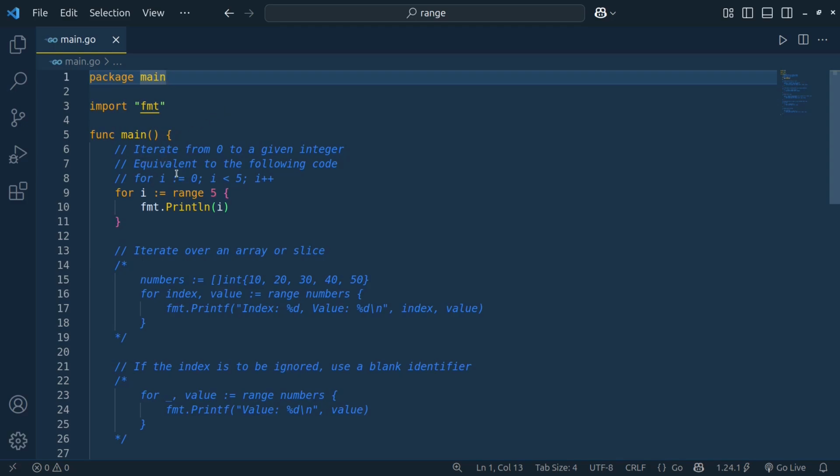We can use the range keyword to iterate from 0 to a given number. It is just equivalent to the following code, which involves the use of a for loop. Okay, so we set up i equals 0, and then I want to increase i just before 5, and then I increment the value of i by 1 in each iteration. So I can use for i equals range 5 to represent that the looping will start from 0 and end before 5. Okay, so I can do the printing of the variable here.